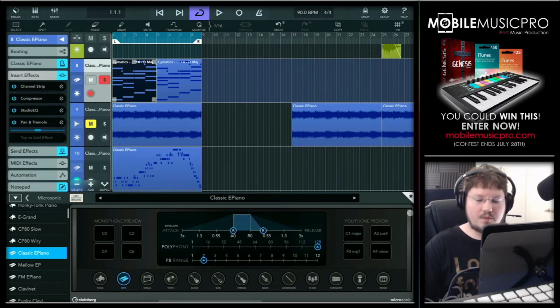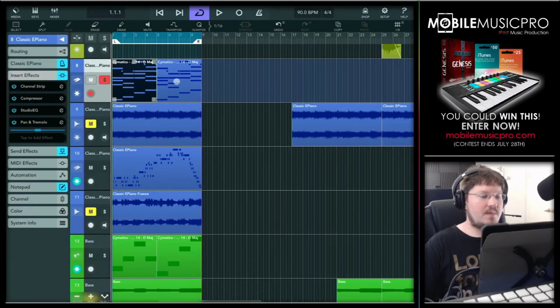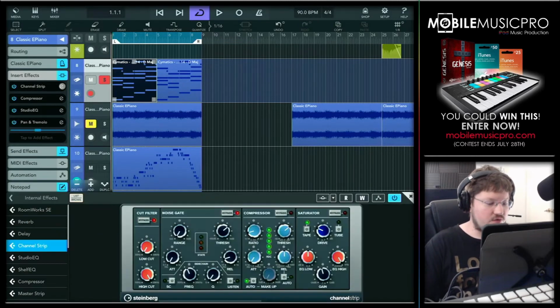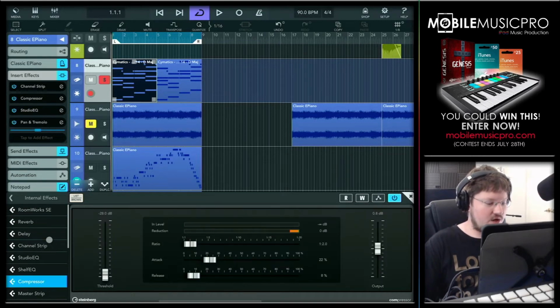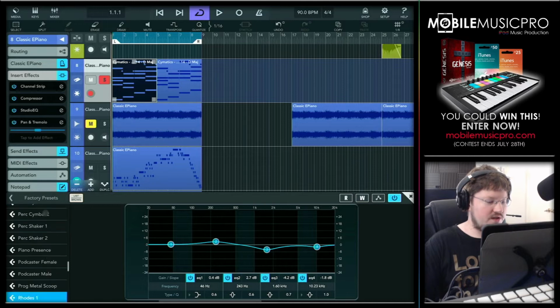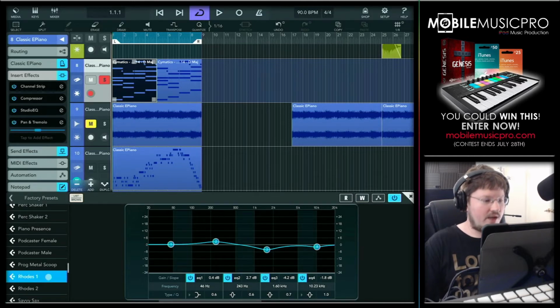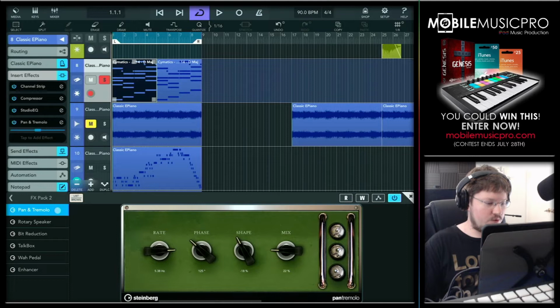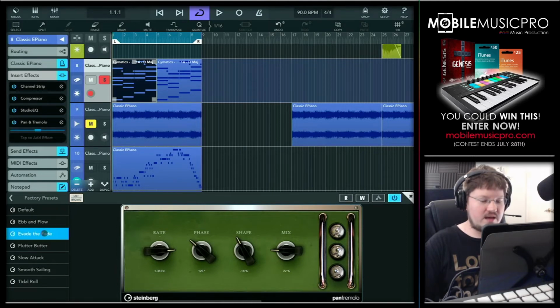But of course we are applying a number of different effects on here to make this sound even more lo-fi. Now if we look to our left, we can see that we are using a channel strip here, and that's mostly just to add some saturation here via this drive knob with the tape setting. And then we have our compressor, which is using the factory preset of Melancholy Piano. And then we have our studio EQ after that, which is using the factory preset of Rhodes 1. And then finally a pan and tremolo one here, which is using the preset of Evade the Fade, but we've turned the mix all the way down to 22% and reduced the phase to 125.